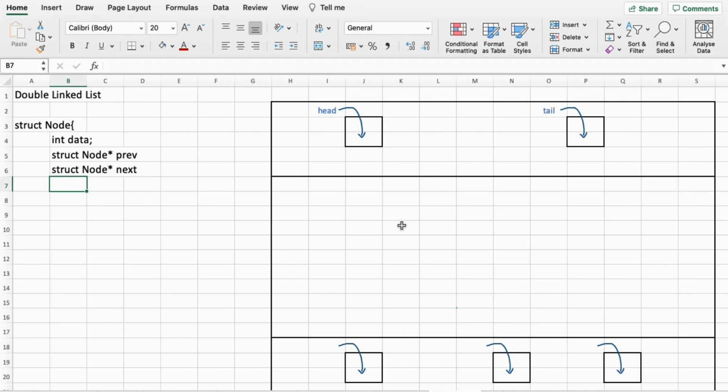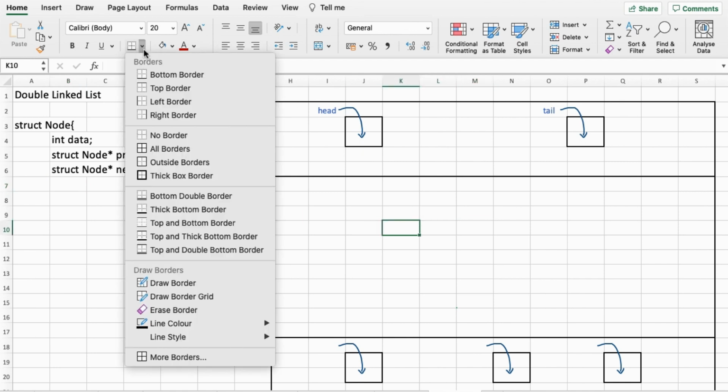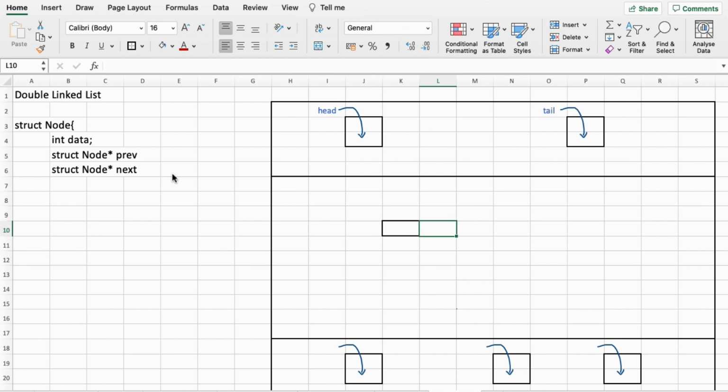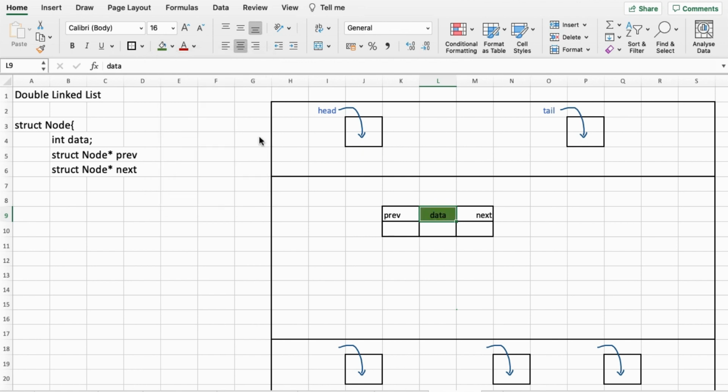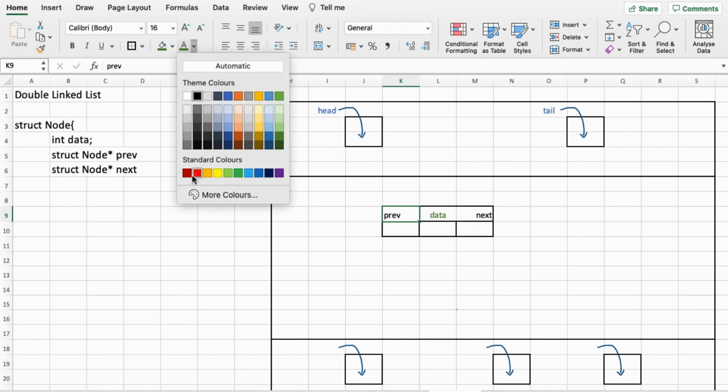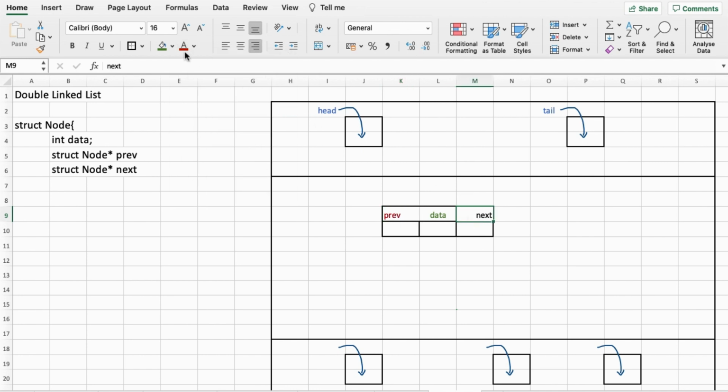So it means that your structure will be like this: 1, 2, and 3, right? So this will be your data. This will be your prev, that is your previous information, and this will be your next. You with me? Data, previous, and next, and this is your total structure. So this previous and next are your two pointers. Previous pointer will be pointing to the previous data, and next pointer will be pointing to the next available node. Are you with me, everyone?